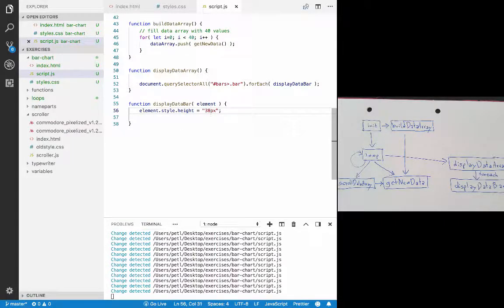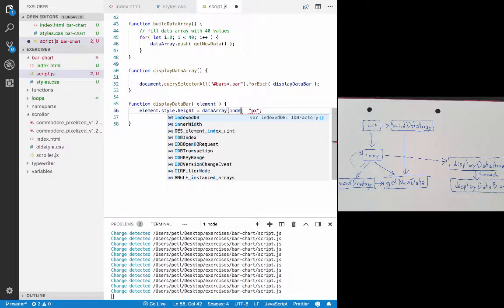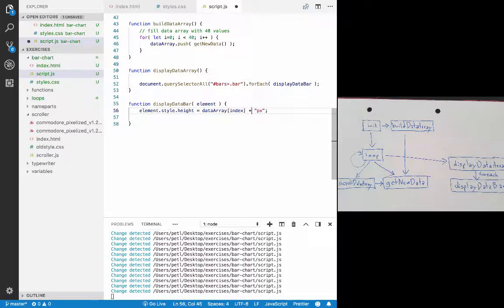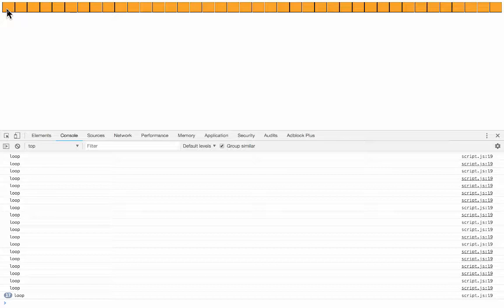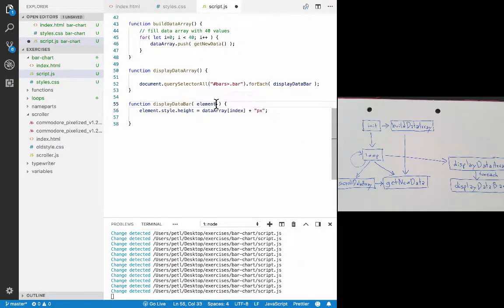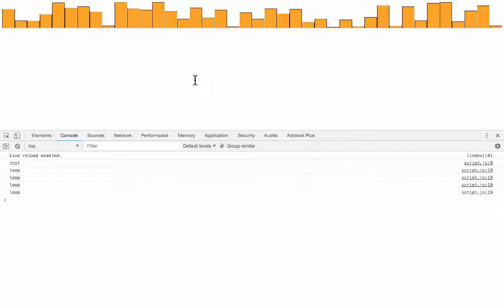Okay, but there shouldn't all be 38. I should have a value from my data array, some index, and then concatenate that with piece. And this index would be the same. This bar would be index 0, and this would be index 1 and index 2 and so on. So the index for the bar and the data would be the same. And I can actually get the index here when for eaching. So I should be able to, yes, it works.